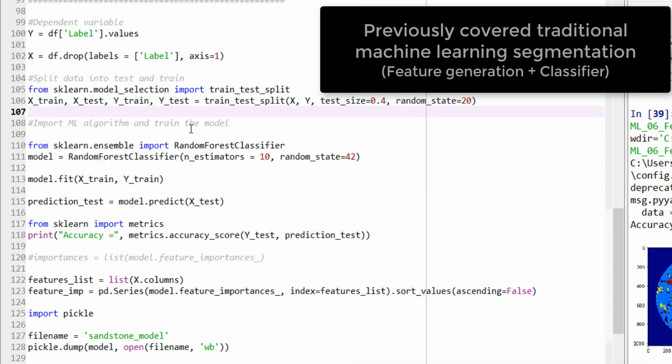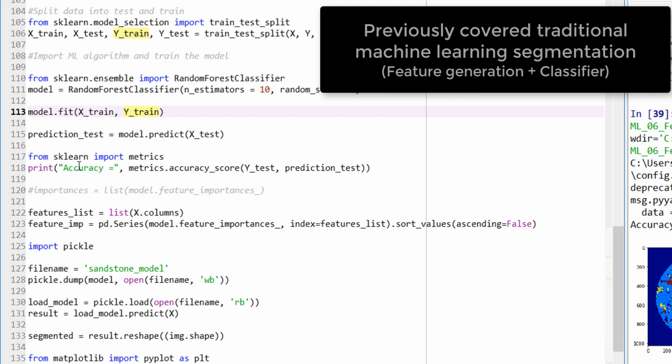And then we further split the data into training and testing data sets, defined a model for the random forest classifier, and fitted that model using the data from the training data sets for X and Y. That's pretty much it. Then we predicted on the testing data set and reported the accuracy.